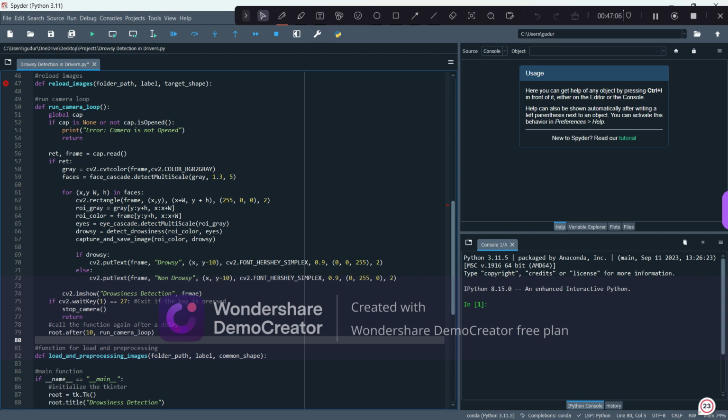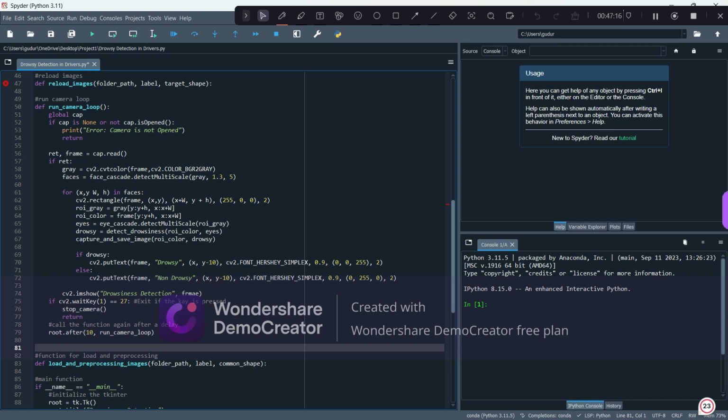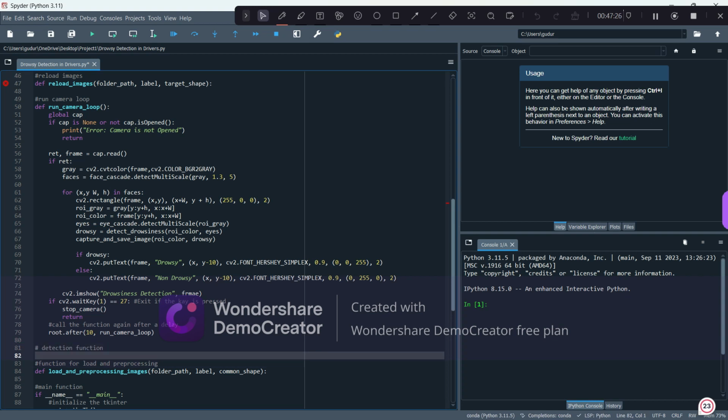And then here I mentioned detect drowsiness, right? Well, let's create it. For that, again, let's create a def, the detection function. For that def, what I mentioned here, detect drowsiness, simply paste it here. In detect drowsiness, we are using the frame and eyes only.